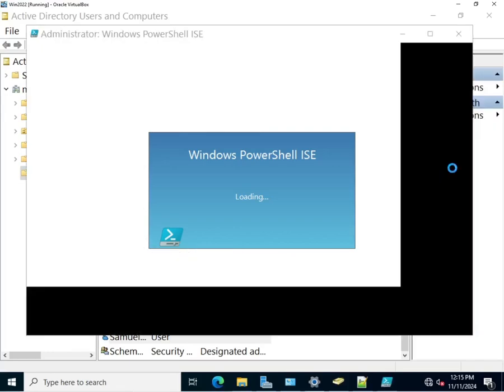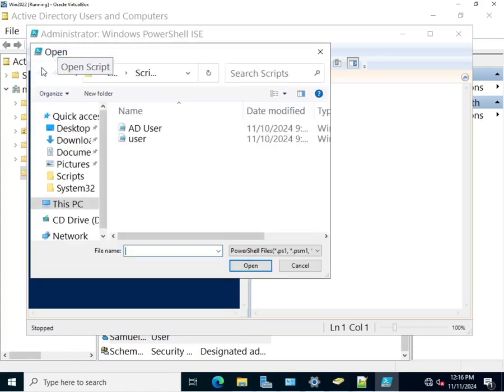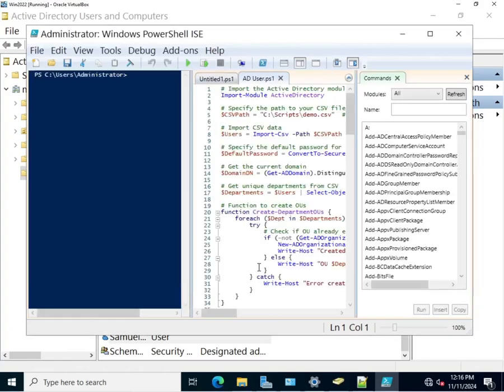All right. So we have the PowerShell script open. We'll click here, Open Script. We'll go to where our script is located, AD user. Click OK to this. And all we need to do is click Run.